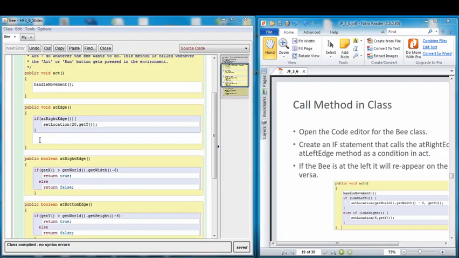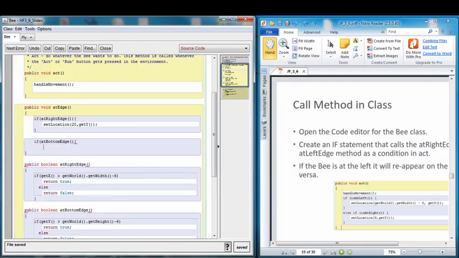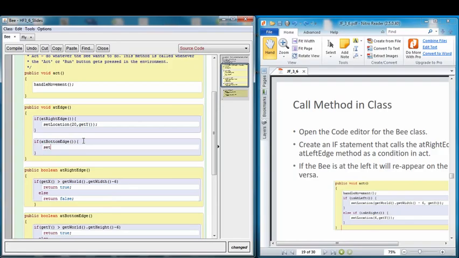So now we're going to go ahead and code the if at bottom edge. Always forget that. setLocation. I'm going to put getX, 20. No errors. So let me explain what's going on here.